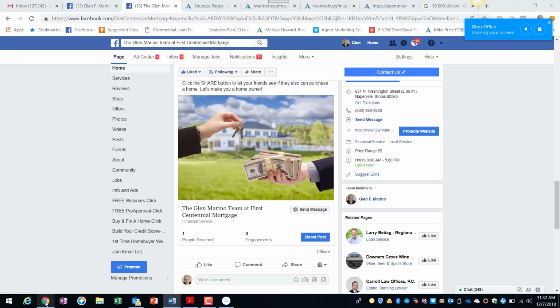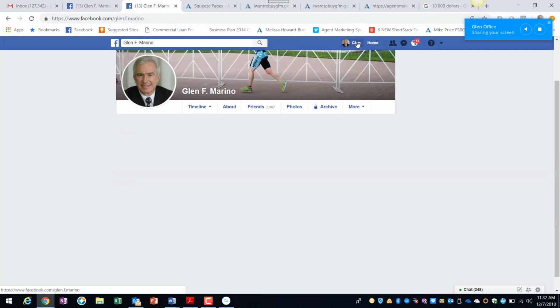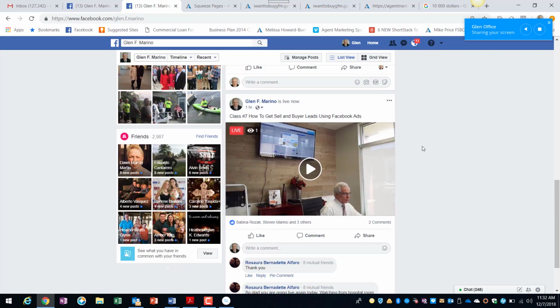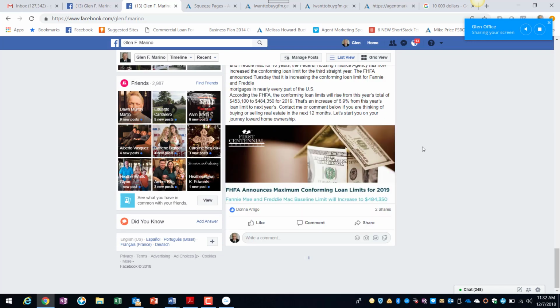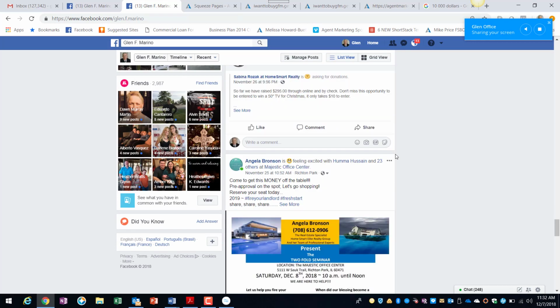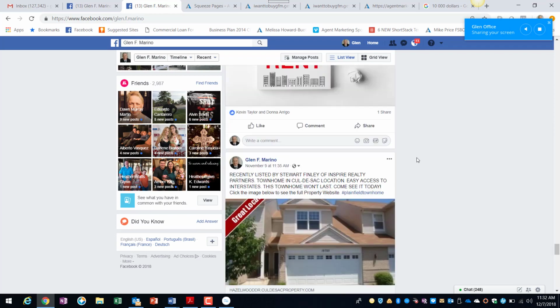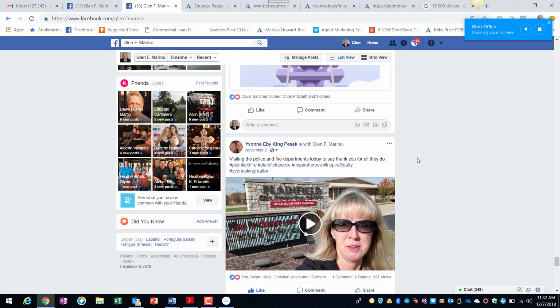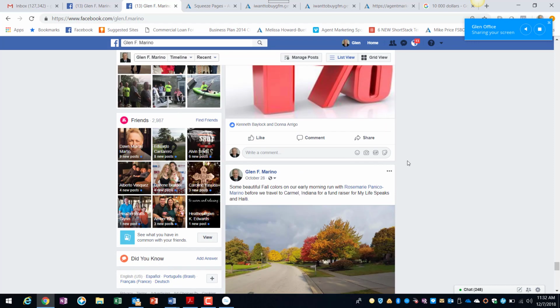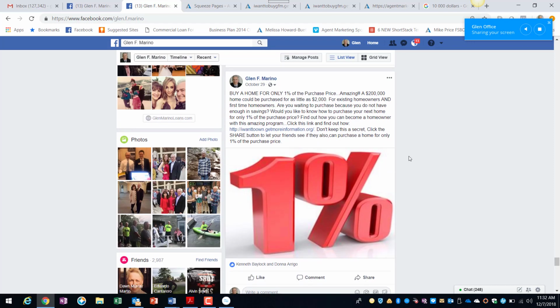So I'm going to come back over here to Glen's Facebook. I'm going to go to his personal page for right now, and I'm going to scroll down. If you get tired of scrolling, then just go to Google Images and copy the 1%. There it is. It's dated October 29th. If you keep scrolling down, this is what it should look like up on the screen. Both the text and the image are going to be applicable.